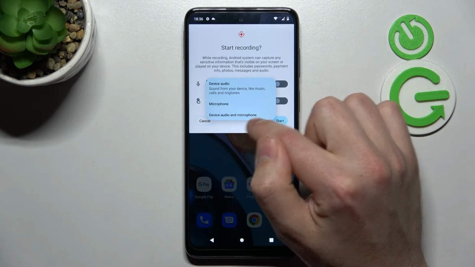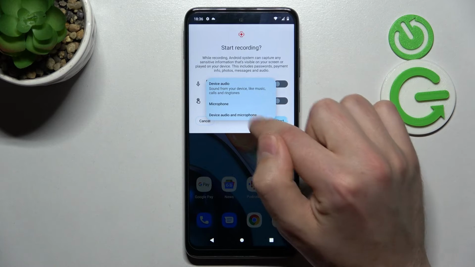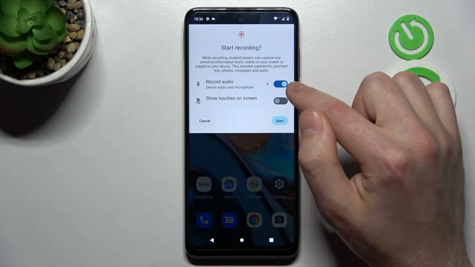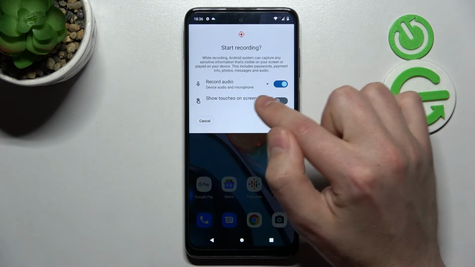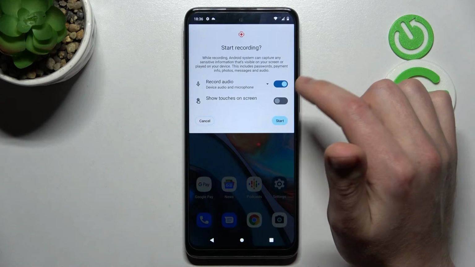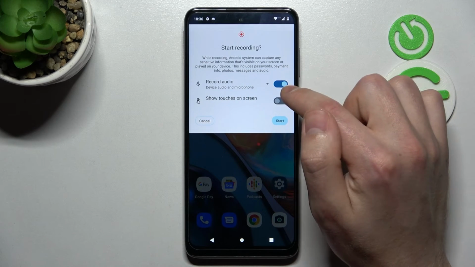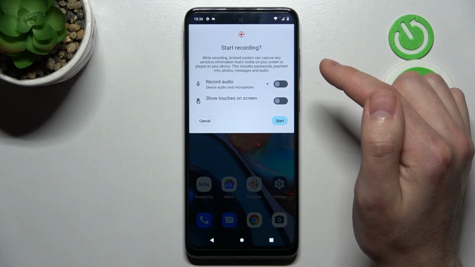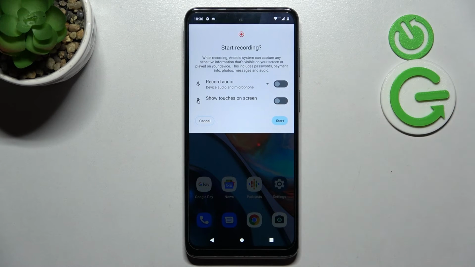So for example, I want device audio and microphone, and here I've got a switcher to turn on this option or turn off this option. For example, if I want to mute the video without any sound, turn off this option and press start. And that's it.